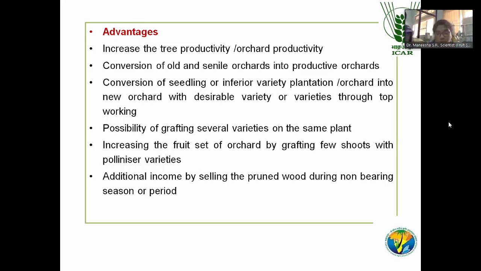Increase the fruit set and fruit production in the orchard, that is possible here. And pollinizer varieties also can be included. There is no extra space taking. The rejuvenation means the same orchard where you can include many varieties. So that option is possible.